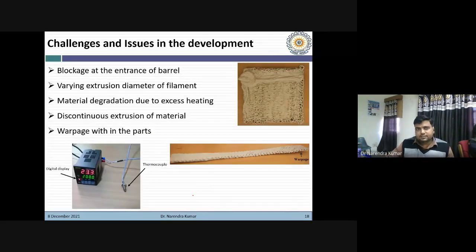So initially we started printing with the help of ABS material. We didn't have any idea about the process because that was very new to us. We faced a lot of challenges, like we had the blockage at the entrance of the barrel, and also whatever material was extruded from the nozzle had a lot of variation in the diameter, and there was material degradation due to excess heating, right? Because we were not able to control the temperature.